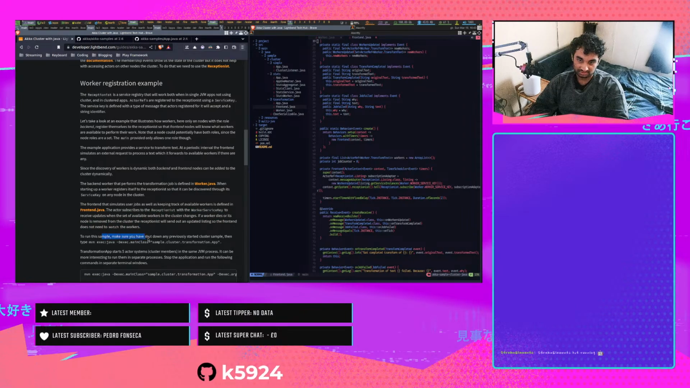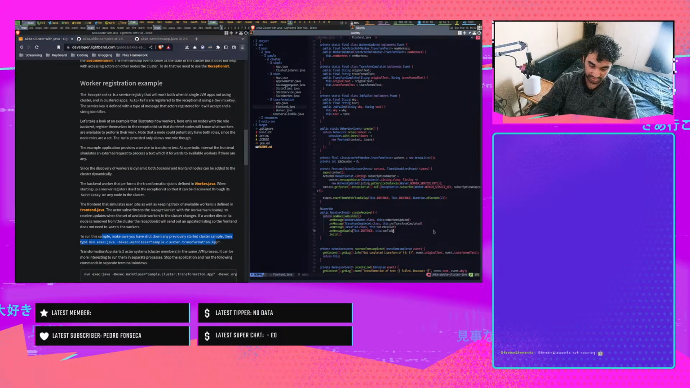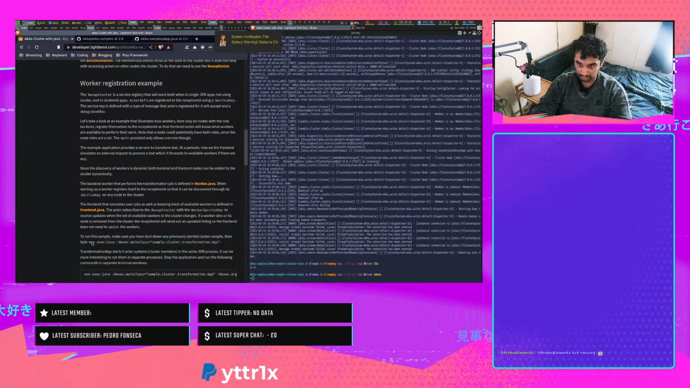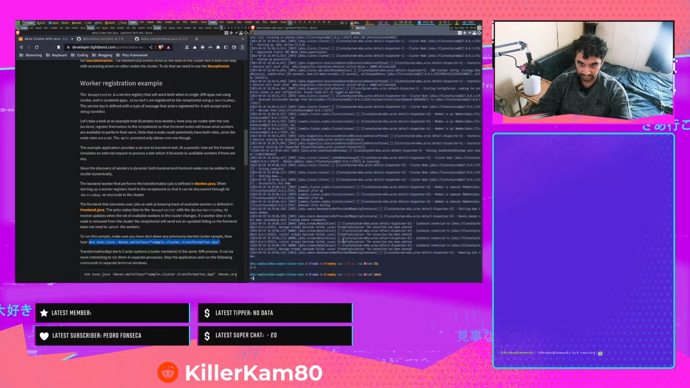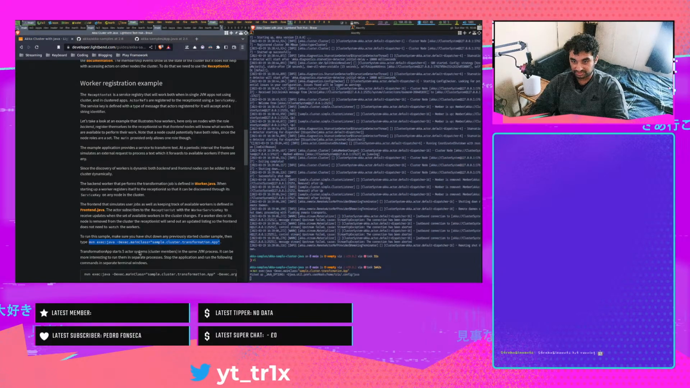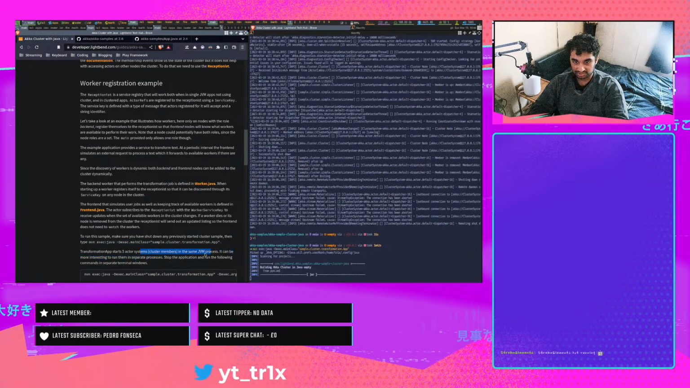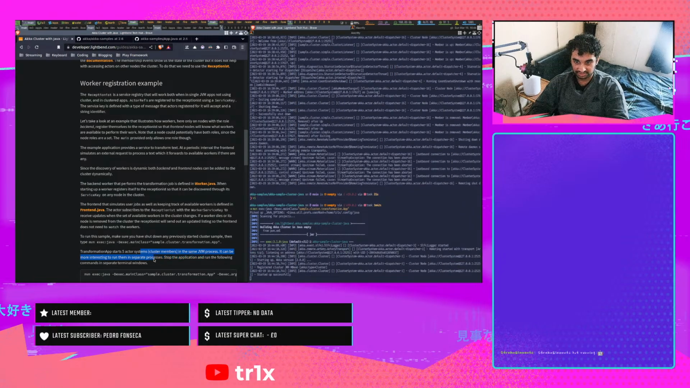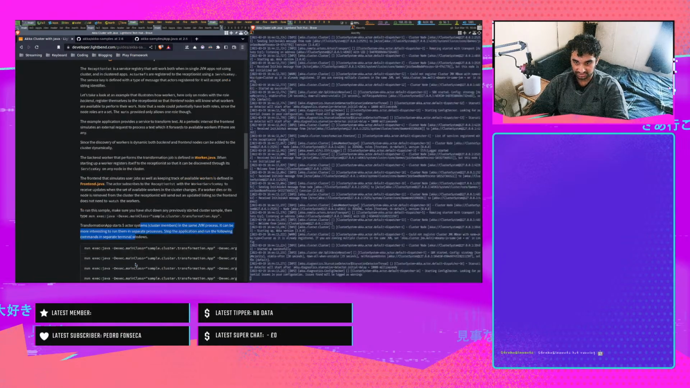To run the sample, make sure you have shut down any previously started sample, then type that. Okay, so if I just grab this. The transformation app starts 5 actor systems, cluster members, in the same JVM process. It can be more interesting to run them in separate processes. Stop the application from running, then use the following command in the terminal.